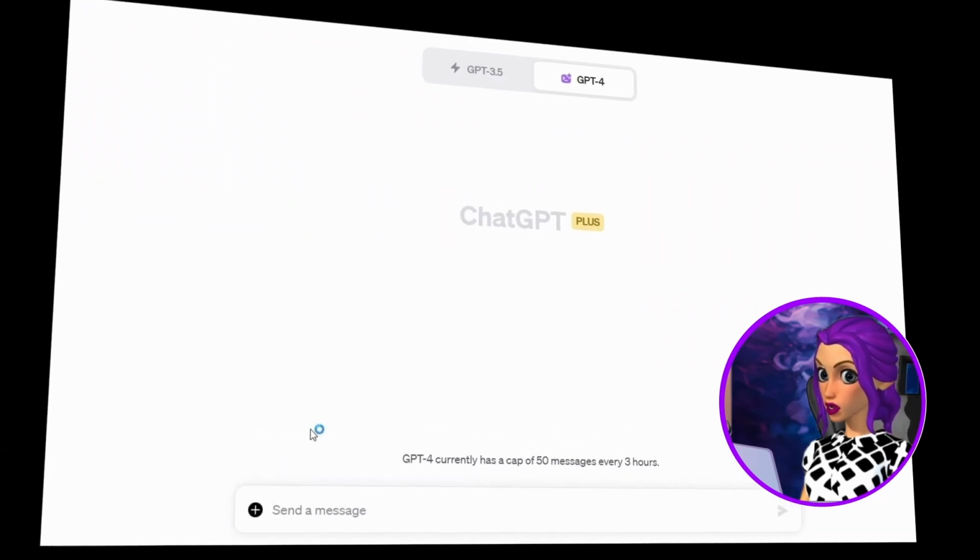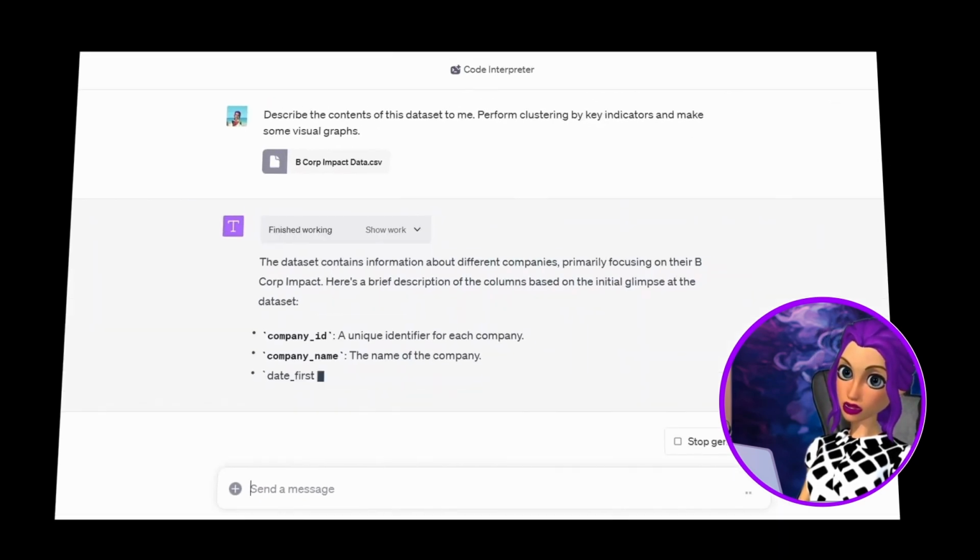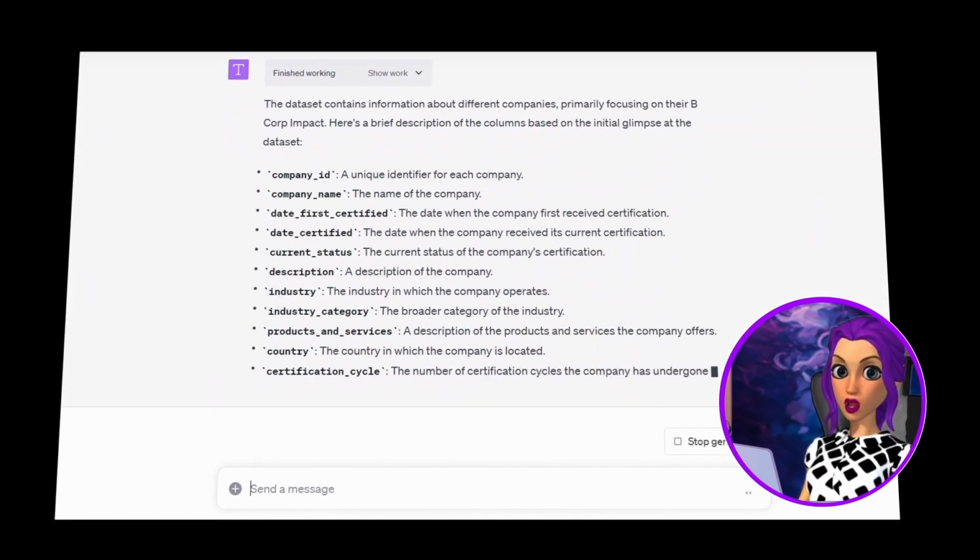Let's stretch our limits with a complex dataset of B Corporation certified companies. For those of you wondering, these are companies that excel in social and environmental performance, public transparency, and legal accountability. So, ChatGPT, what can you tell us about this dataset? As expected, it's given us a detailed breakdown. This is AI at its finest.